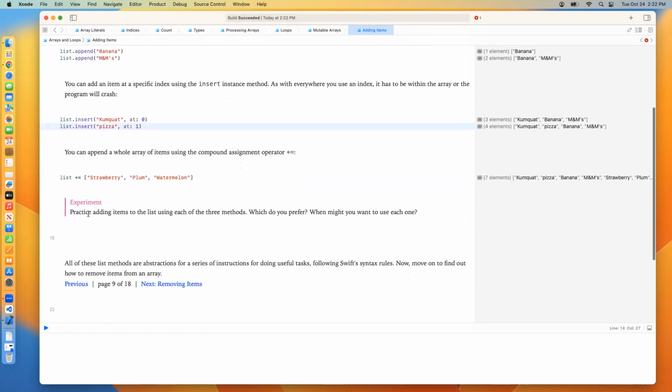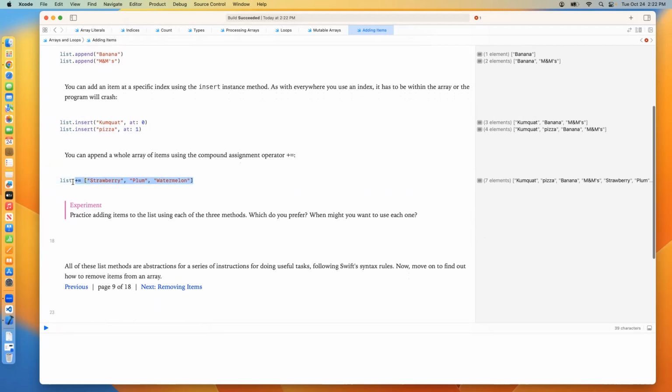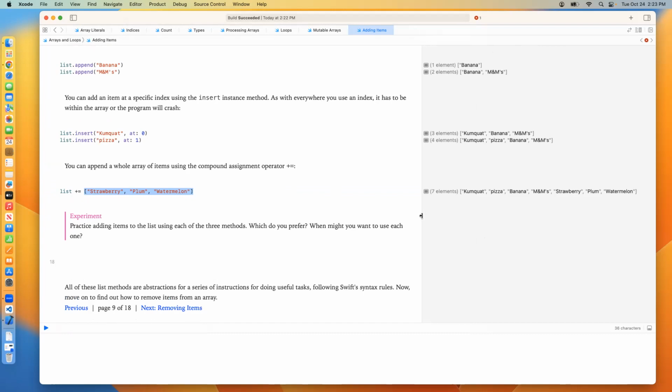Here's another kind of weird feature. You can use this shortcut operator, the plus equals, to also add a whole array to your array. And that's kind of neat. So it's kind of like you're concatenating arrays. So look at the result of that one. So we're adding strawberry, plum, and watermelon to our current list of kumquat, pizza, banana, and M&Ms. What a wonderful combo. But see how those are just appended right to the end. Of course, you can experiment with that one too.